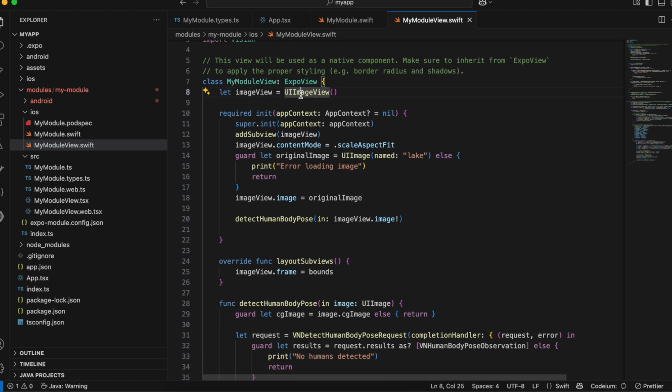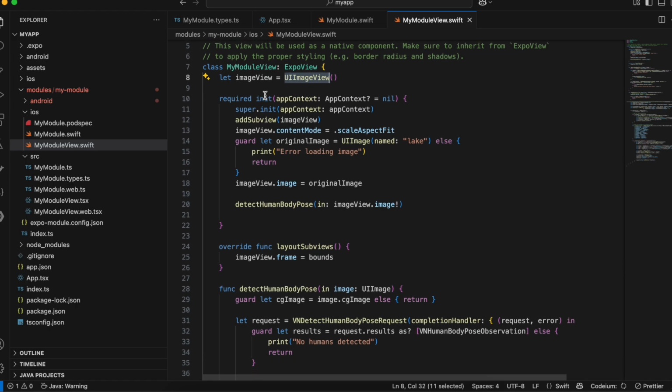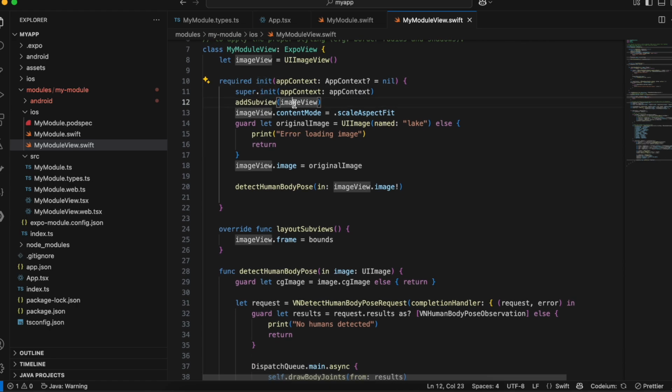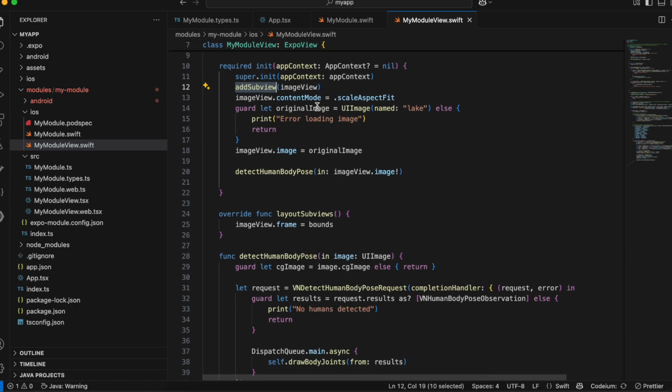Then here we just create a UI image view. Here we override this init method, then add the image view as a subview. This is very important. Make sure you set the content mode as scale aspect fit. Now how do I get this UI image named lake, right? So you can't add the image in the root of your React Native project because we are not using a React Native image view. Instead we are using the native iOS UI image view.